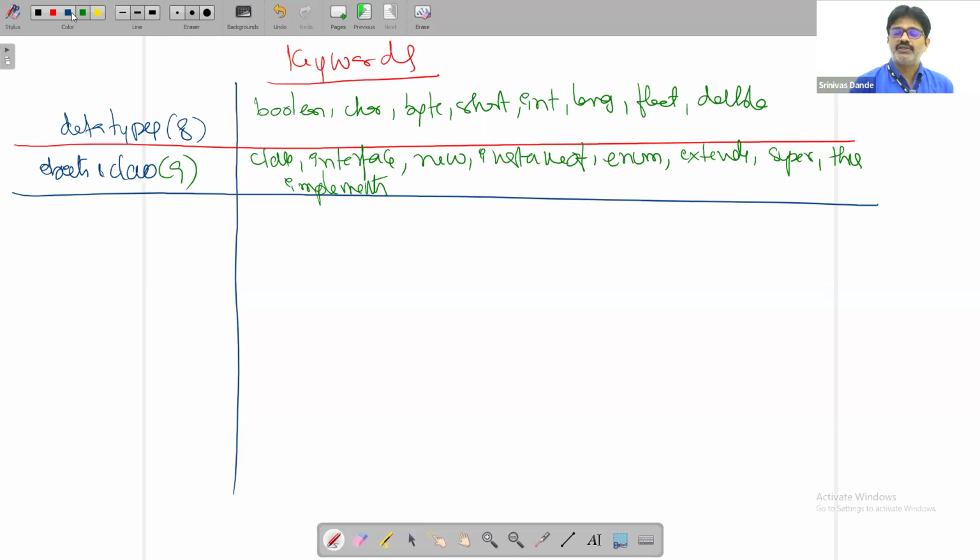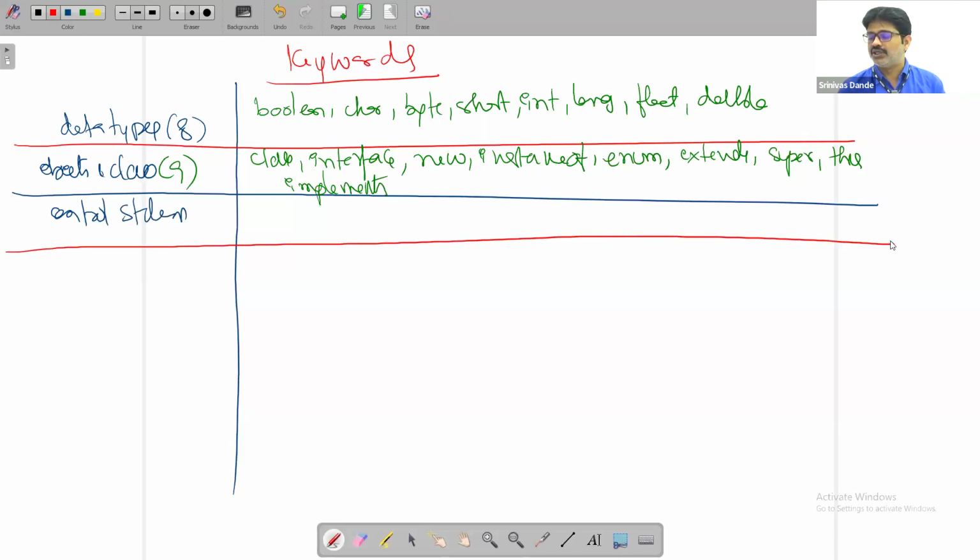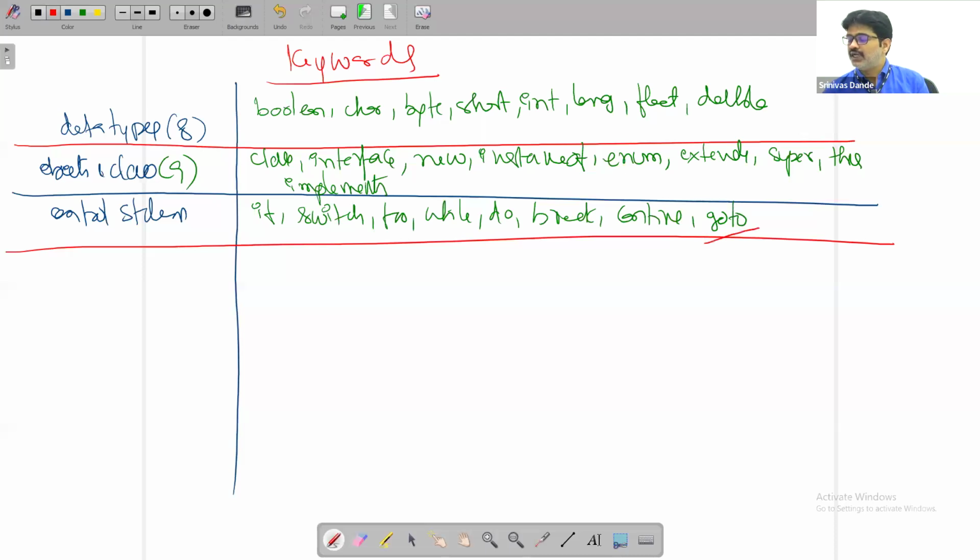Done. Next. Control statements related. When you are learning control statements, maybe in other languages also, I hope you learn the control statements. If, switch, for, while, do, break, continue, goto. Goto is there in the list, which is copied from C++, but it is not allowed to use in Java.